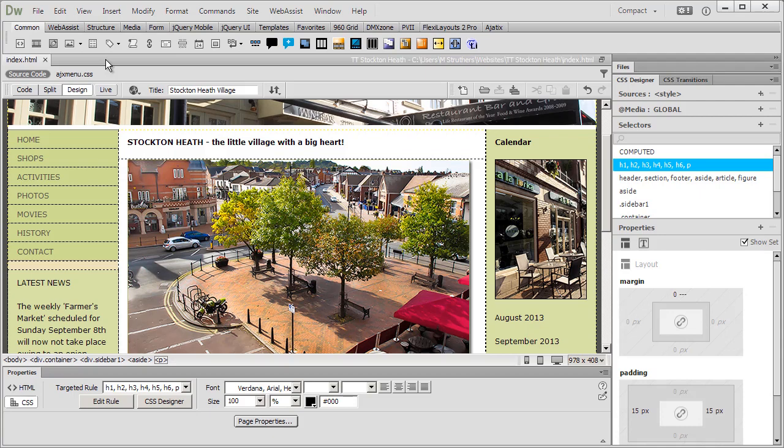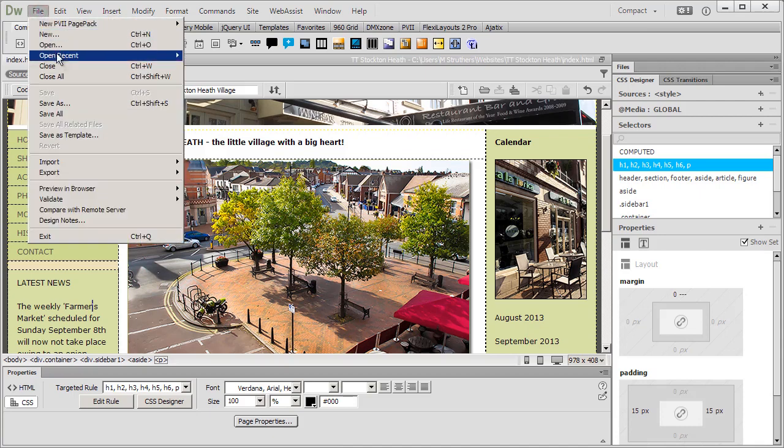Now let's have a look at this in our browser. So let's preview it, and one way to preview is to come up to your File button and then roll down here to where it says Preview in Browser. And then you'll see a flyout giving you various options of the particular browser that you want to use.